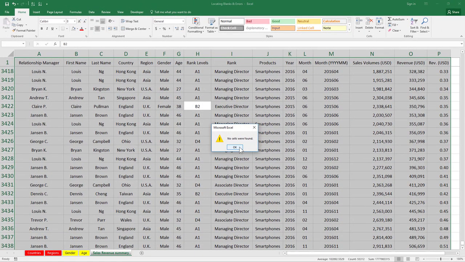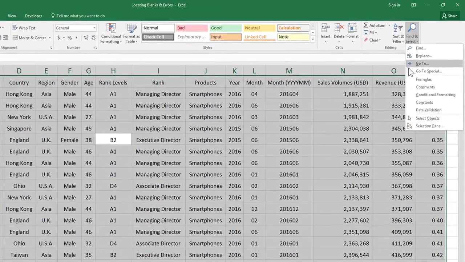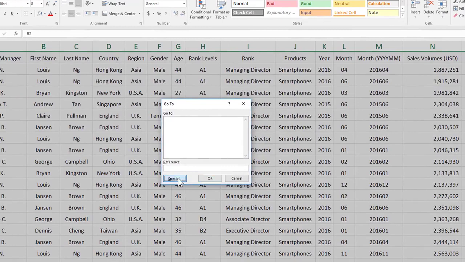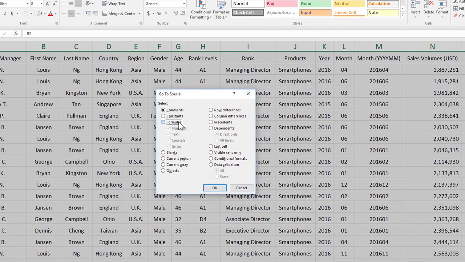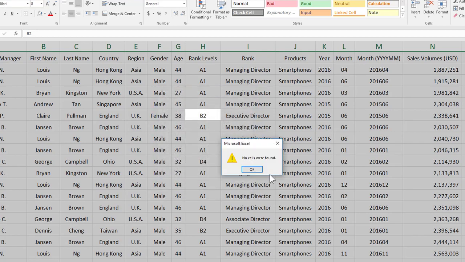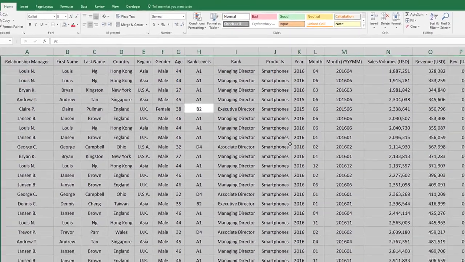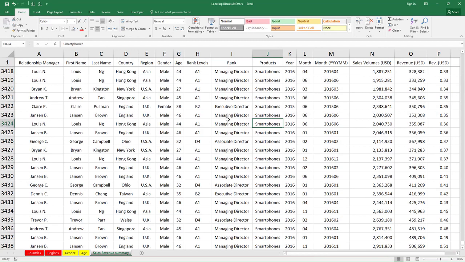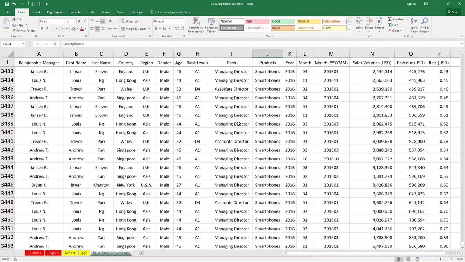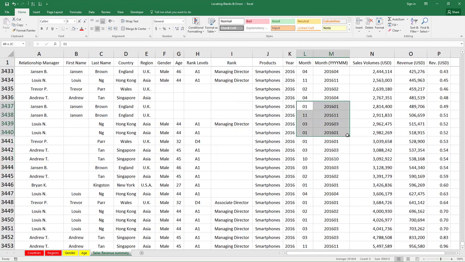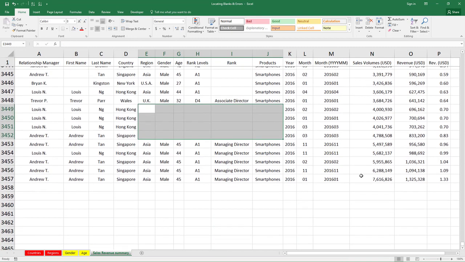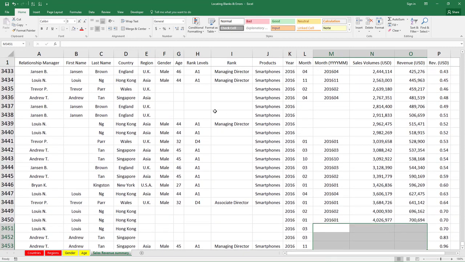Okay, no blank cells were found. Let's see if there are any errors as well. Let's go to Special again, and then under Formulas you want to see if there are any errors here. Okay, so there are no errors. But what if there are errors or there are blanks? Let me just try to manually create some blanks. Let's say I just delete some stuff around, and we know that all these cells within the spreadsheet are blanks. So I want to be fixing all of them up.